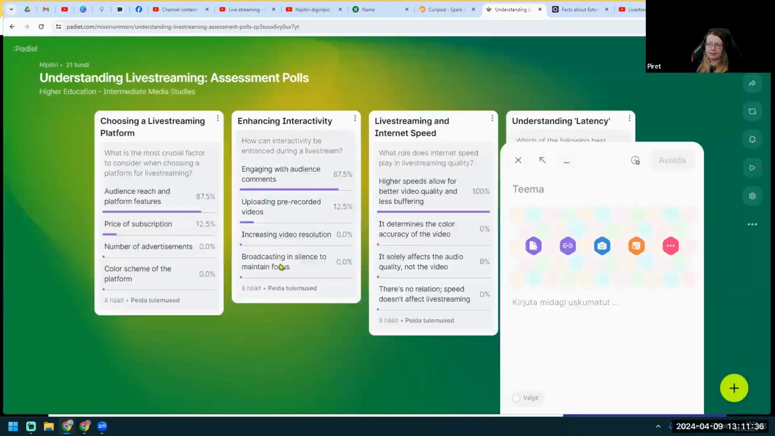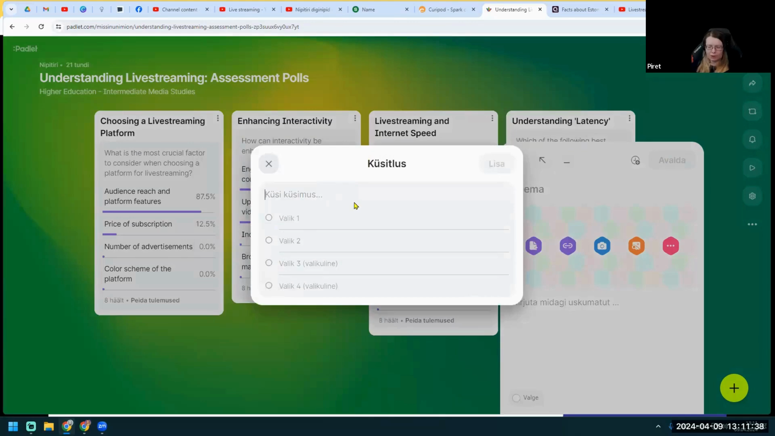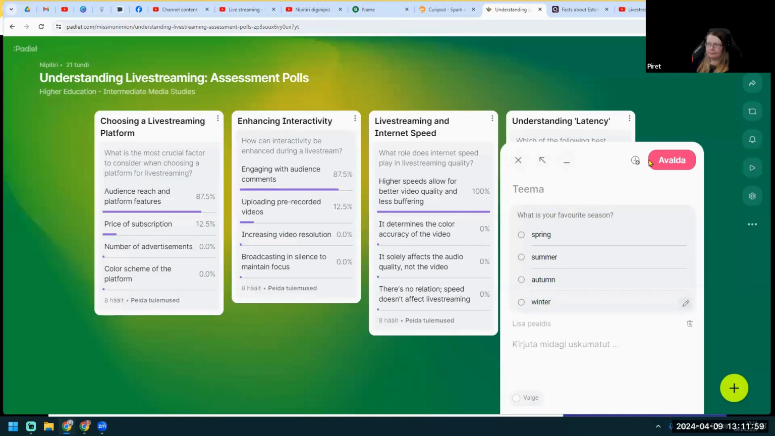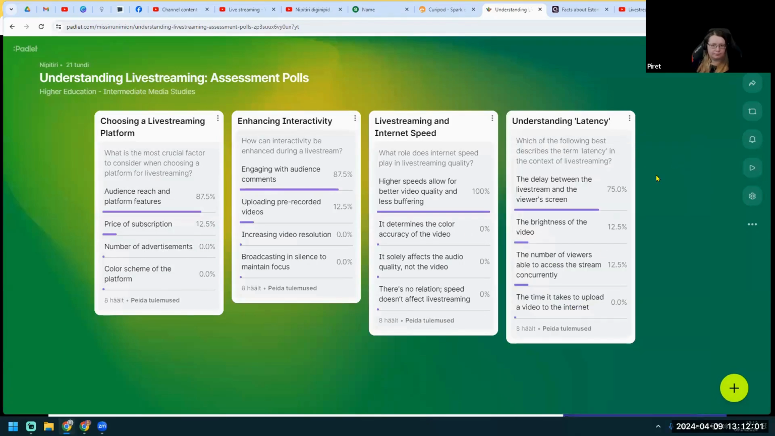And when I click this, I can come up with a question like that. For example, what is your favorite season? Now, let's make it simple. Spring, summer, autumn, and winter. And now I click add and publish.